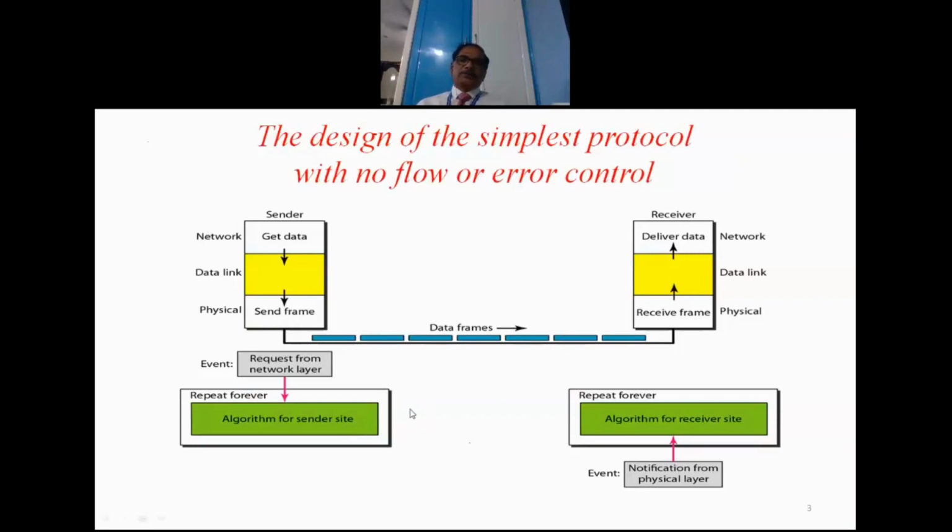So here is the algorithm we come across. First, the network layer will send the request: I want to transmit this information, please provide me the service. Based on the request from the network layer, the data link layer will activate its algorithm.